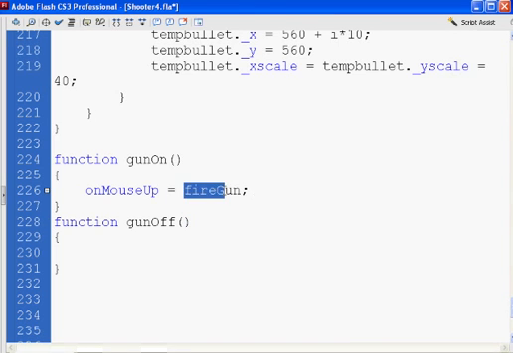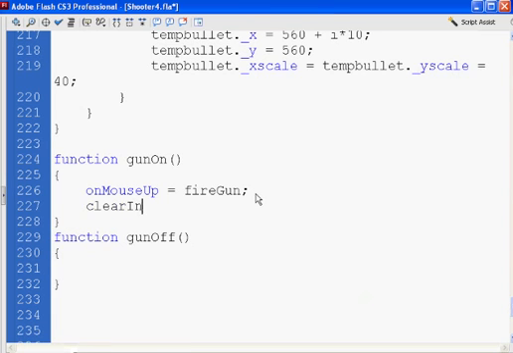All right, and then what we'll do is clear our interval that we had set, because the set interval keeps running repeatedly, so we've got to clear it. clearInterval, open and close parentheses, gunInterval. We're going to clear our interval so it doesn't run endlessly and take up our processing power. And then for gunOff, what we'll do is copy, paste, and onMouseUp, instead of equaling fireGun, we'll set it to null.